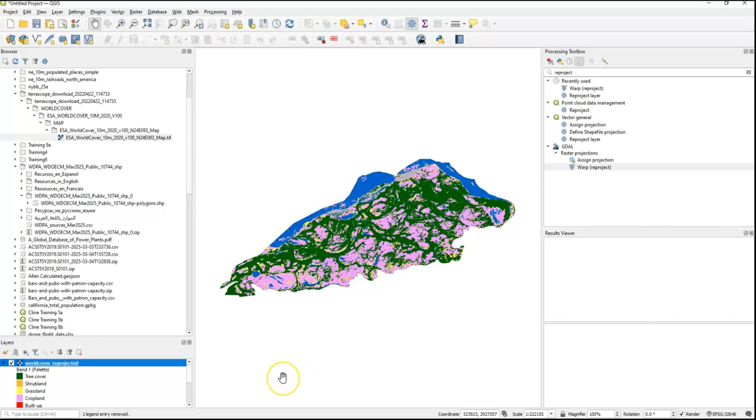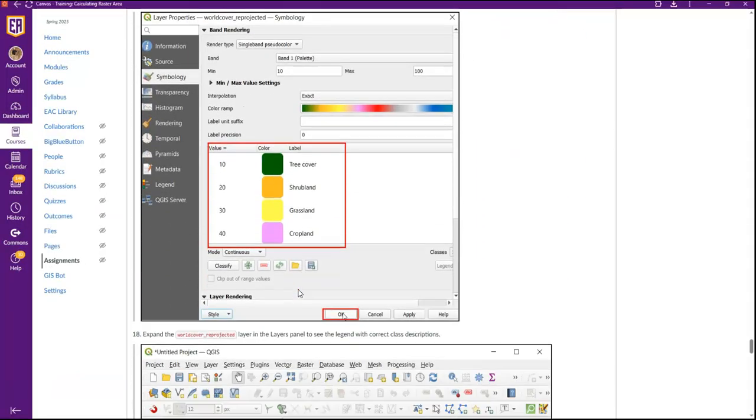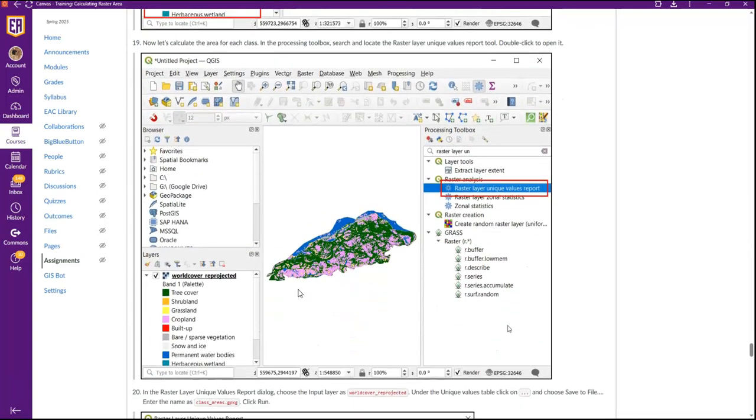All right, so let's go back to our instructions here. So we already did all of that. We're good. We got that. We're all the way down to step 19. What we're going to do now is go to Raster Analysis, Raster Layer Unique Values Report. So we're going to create a report. This is not going to create an image for you to look at. It's going to create a report for you to have. Okay?